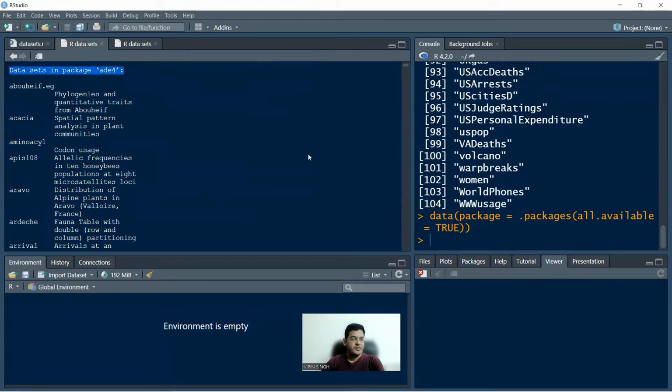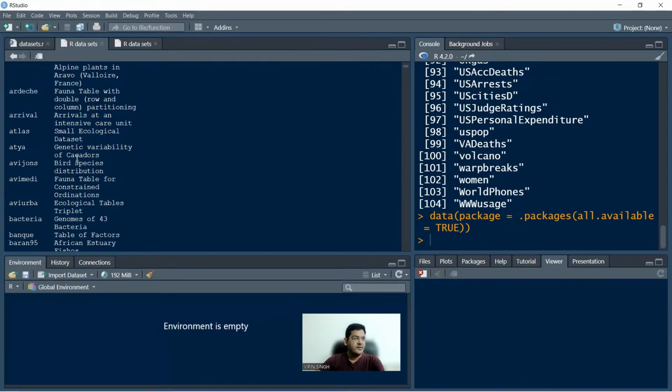So here you are. Many of the libraries that you install also contain their own datasets for practice purposes. For example, here you have datasets in package ade4. You have, for example, Acacia, the spatial pattern analysis in plant communities. Then you have aminoacyl, this is for codon usage. These are all biological databases.